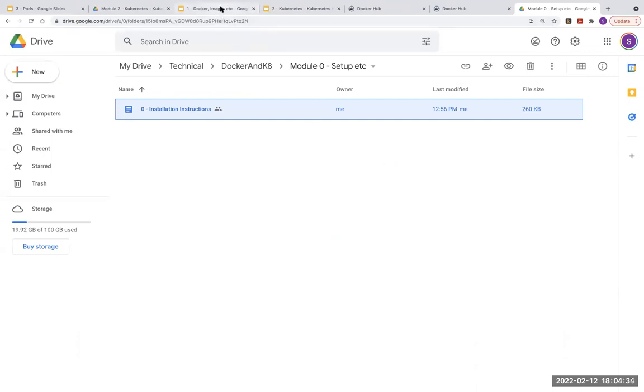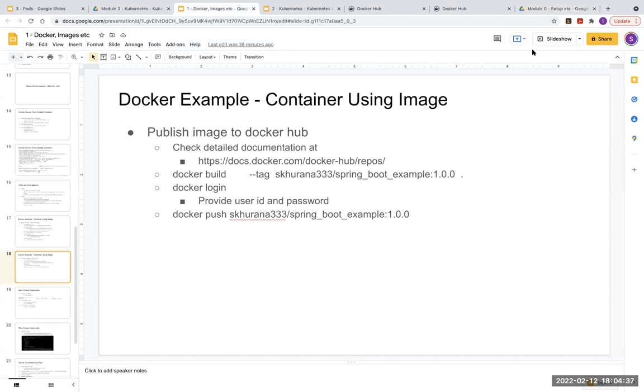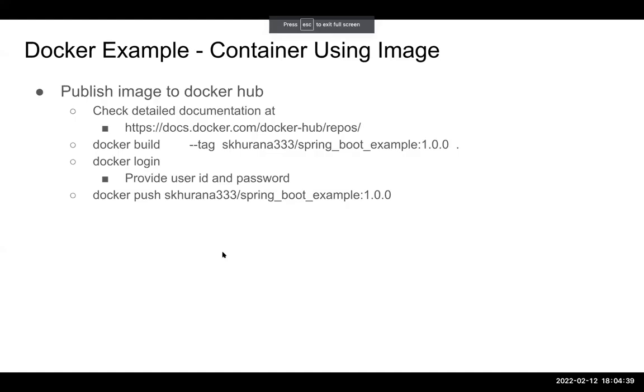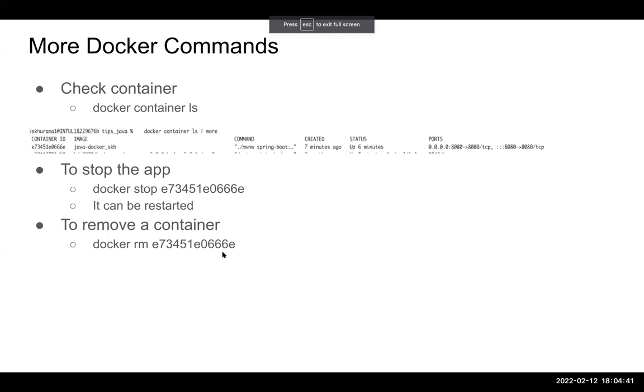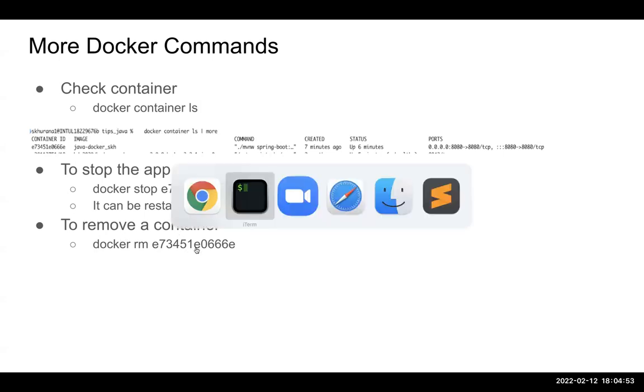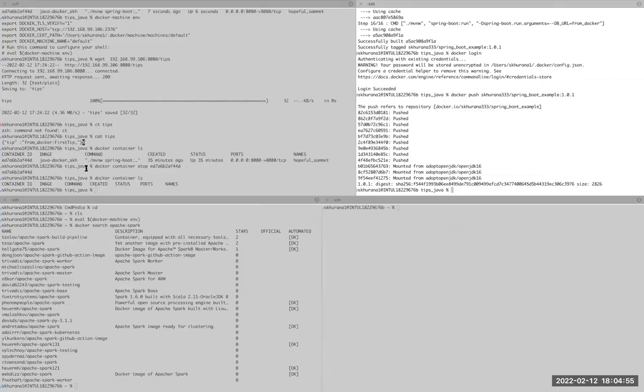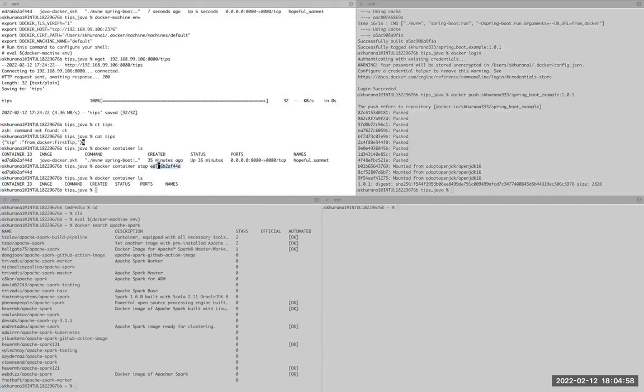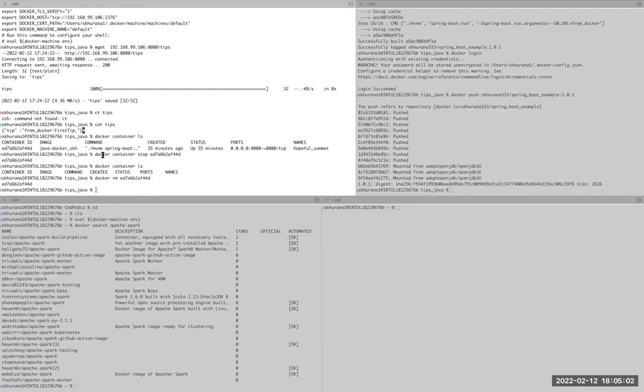Now going back to this. Again, just a repetition of the command, copy paste docker container ls. This is how you see. You can stop the container and you can restart. But if you want to remove the container altogether, you can use docker rm. So let's see that docker rm command also. So this container is removed now completely.